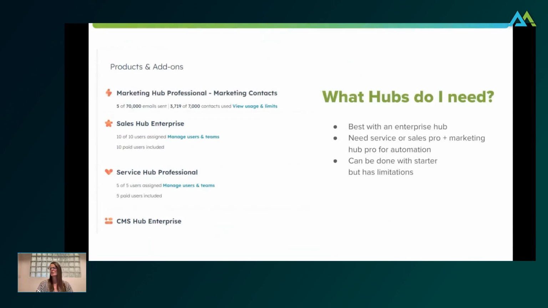Okay. So the hubs that we need to run this process are, at a minimum, you need to have Service or Sales Hub Pro and you need to have Marketing Pro. Now, I'm going to preface this with, you can do workarounds without having all those hubs. I think it is very difficult to do this without Marketing Hub Pro.